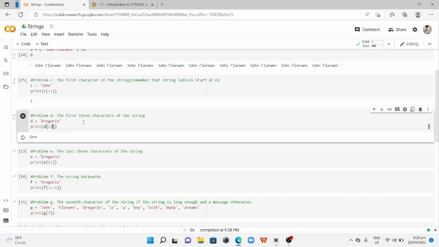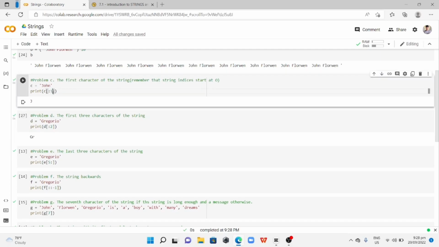But if we put 2 here, because we have the 0, 1, and 2, then let's run the code. So we have only G and R. As well as in problem C, if we put 0 here, then the first character must be before J, which is blank.